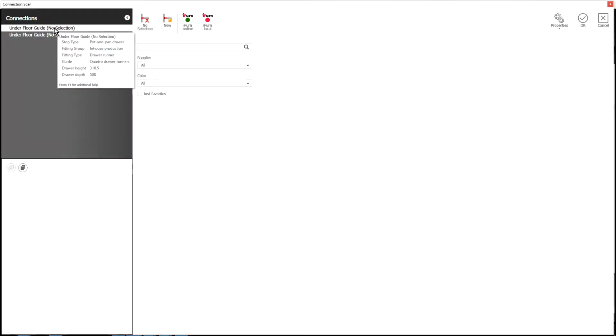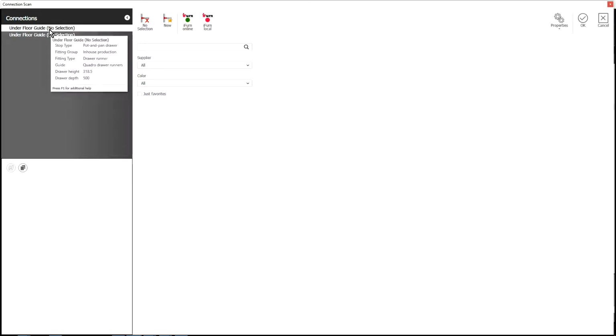Now this says that this is what connection scan. So this connection scan says that there is something that is wrong with the runners. The drawer runners. Okay.